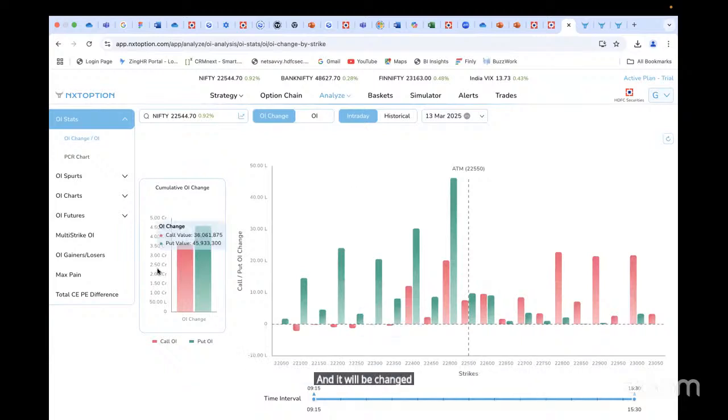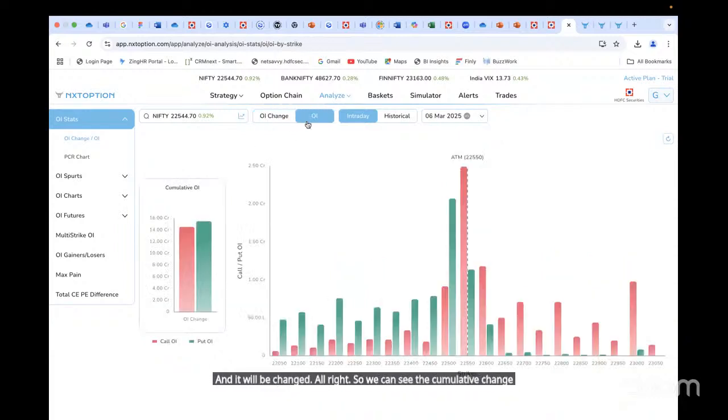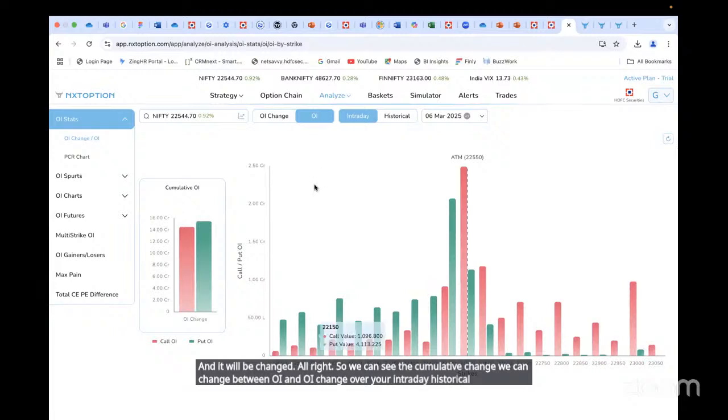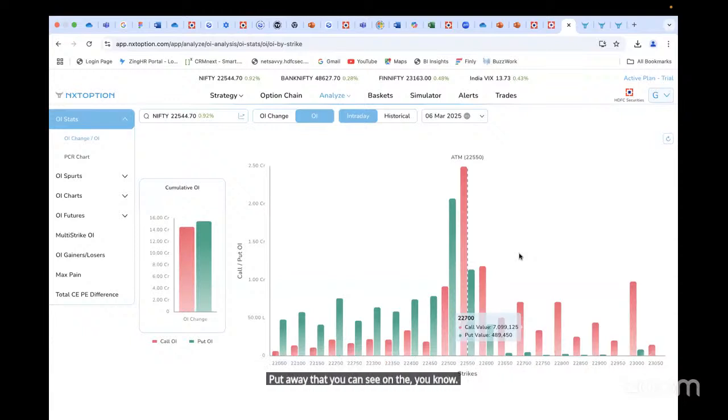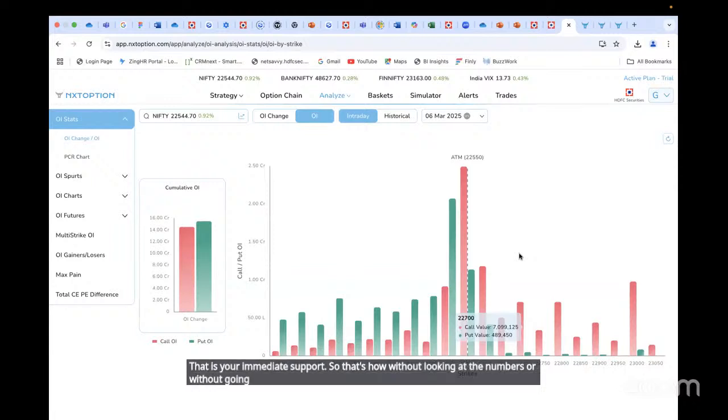All right, so we can see the cumulative OI change. We can change between OI and OI change over here. Intraday historical, you can see it. Okay, so basically, how does this help? Wherever your highest call OI is there, it's your immediate resistance. Wherever there is the highest put OI that you can see on the bars, that is your immediate support. So that's how, without looking at the numbers, or without going too deep into the option chain's numbers, here just in one glance you can understand where there is a support and resistance.